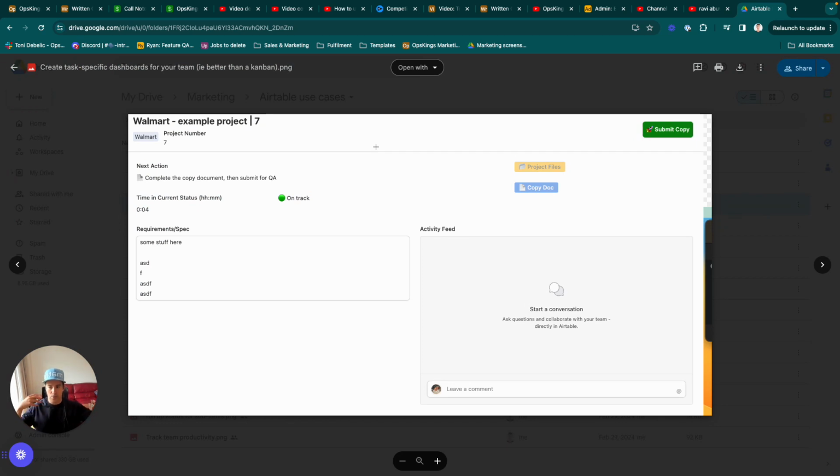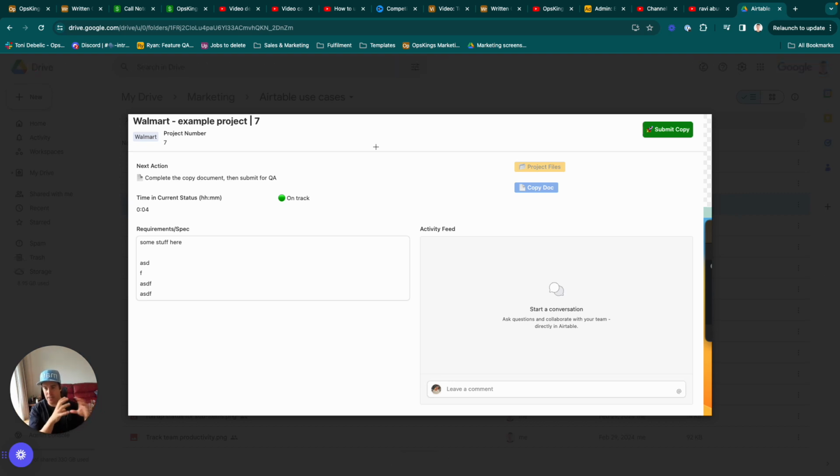So you might be used to using a tool like ClickUp or Trello, where you see a little box that's this big, and you don't really see a lot of information. In Airtable, we can actually create, or anybody can create, a dashboard for a designer or copywriter where they can see all the information that they need for the current thing.